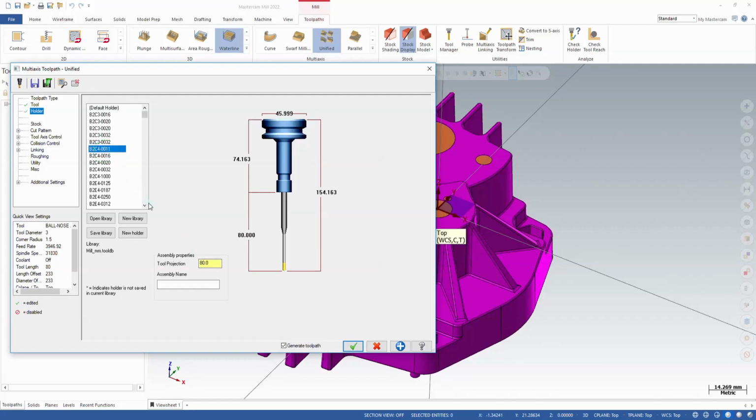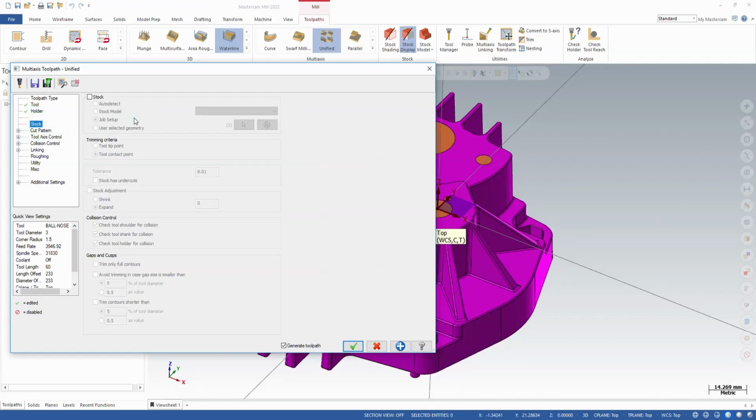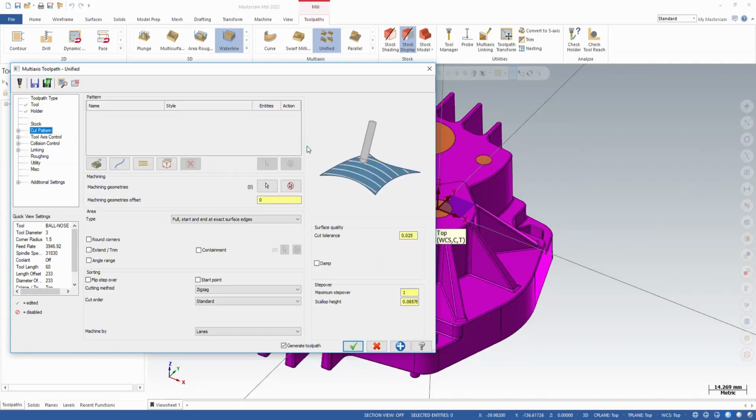So let me pick the tool, holder. All these look the same, the stock page is the same, and cut pattern, this is something new. Okay, so in the cut pattern, the top section is where you add lines or your operations or your items to the pattern, and the bottom side of the window is typical for the multi-axis toolpaths.